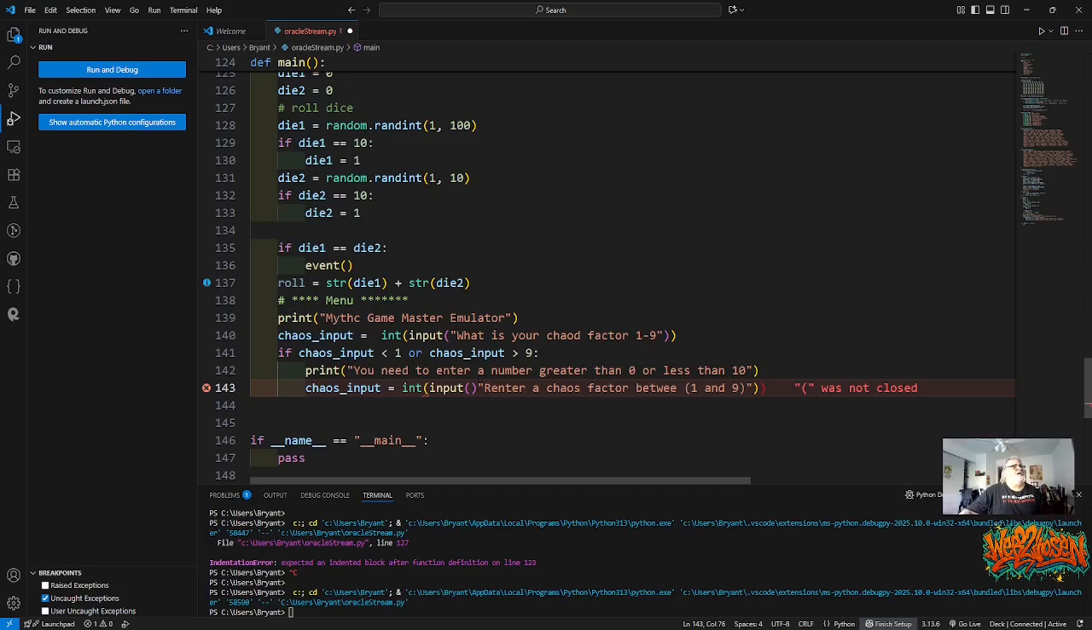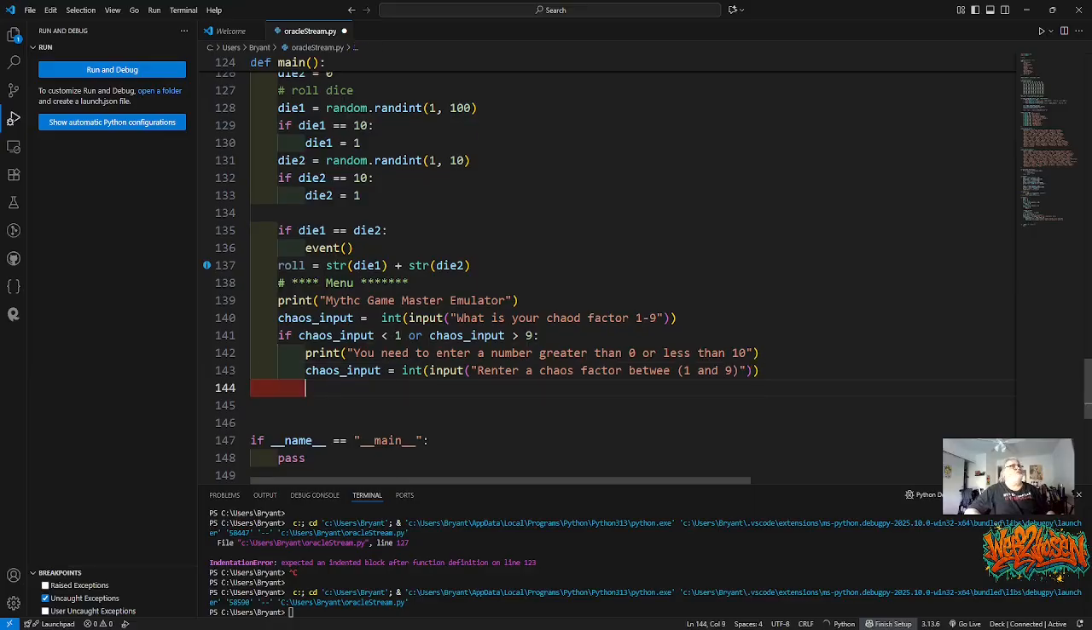Okay, so there we go. Basically we're going to check it. If it's not the right thing, we're going to send it back. Next thing we're going to do now is print that odds list, right?